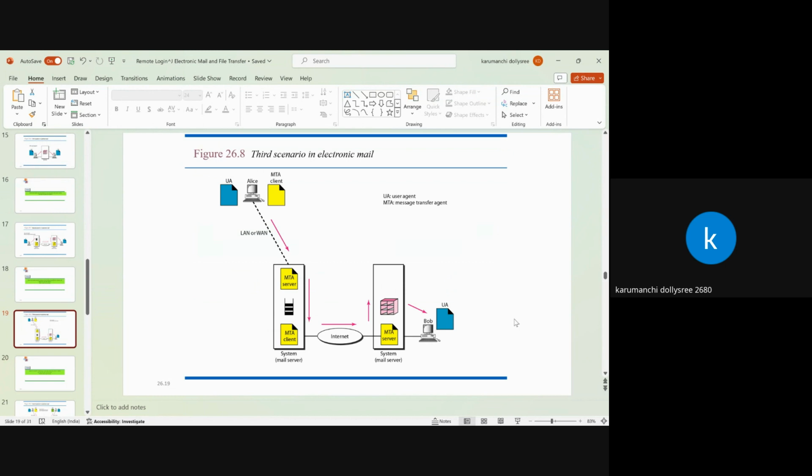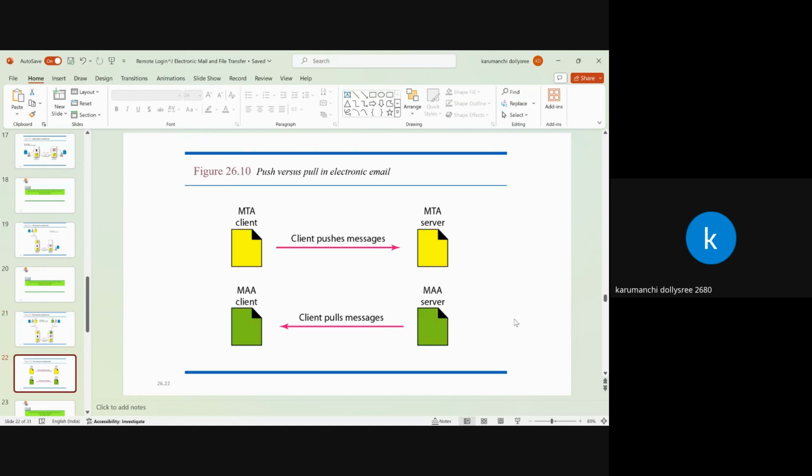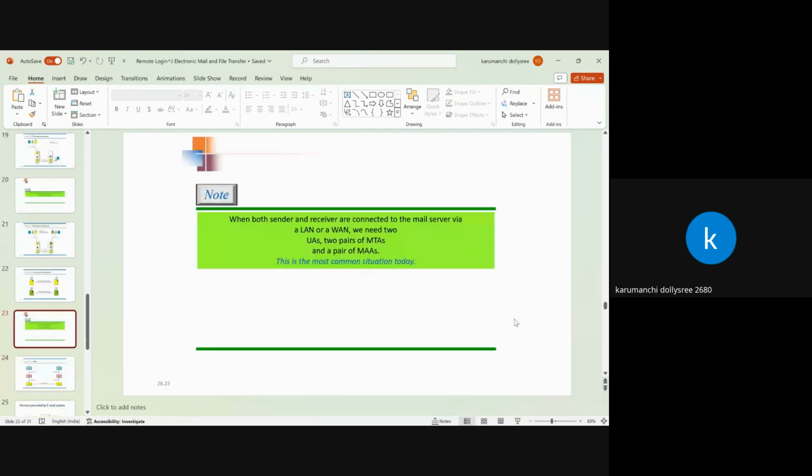The third scenario is where we use a certain organization to transmit the mails. The fourth scenario is where we use two different LANs or WANs to give the client and server the messages. So this is about emails.